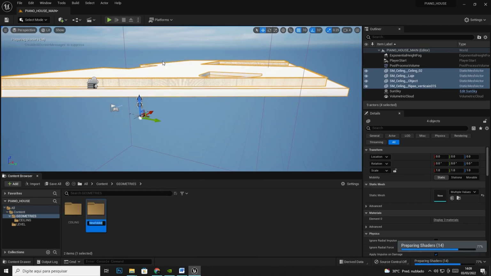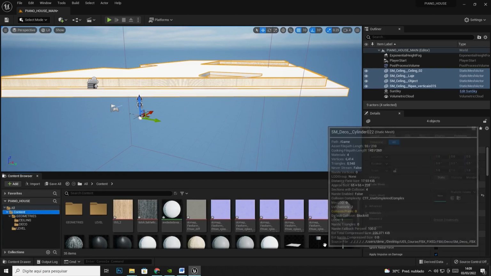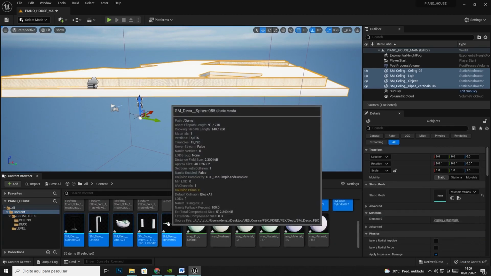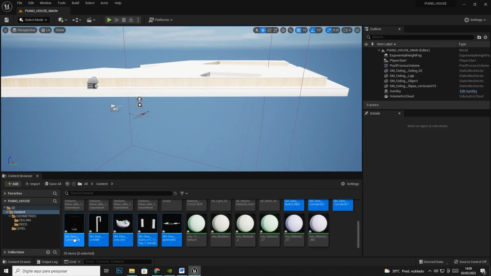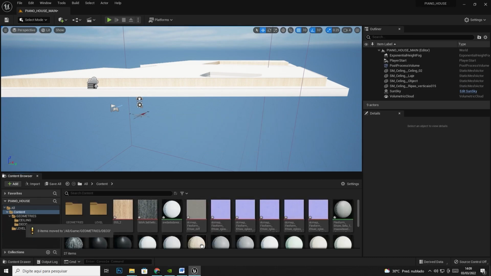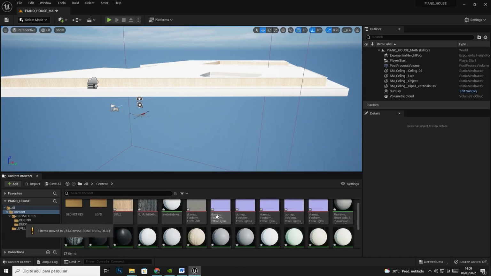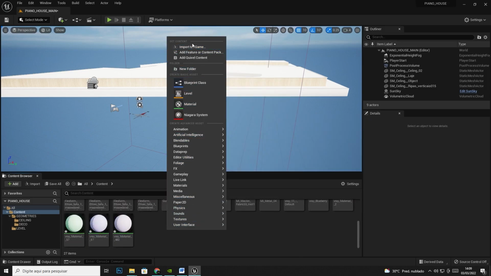Geometry, new folder, deco. Content, let's select the first. Let's send to the scene. No, not yet, not yet. I'm gonna move here first. Okay, we have the materials left and textures.